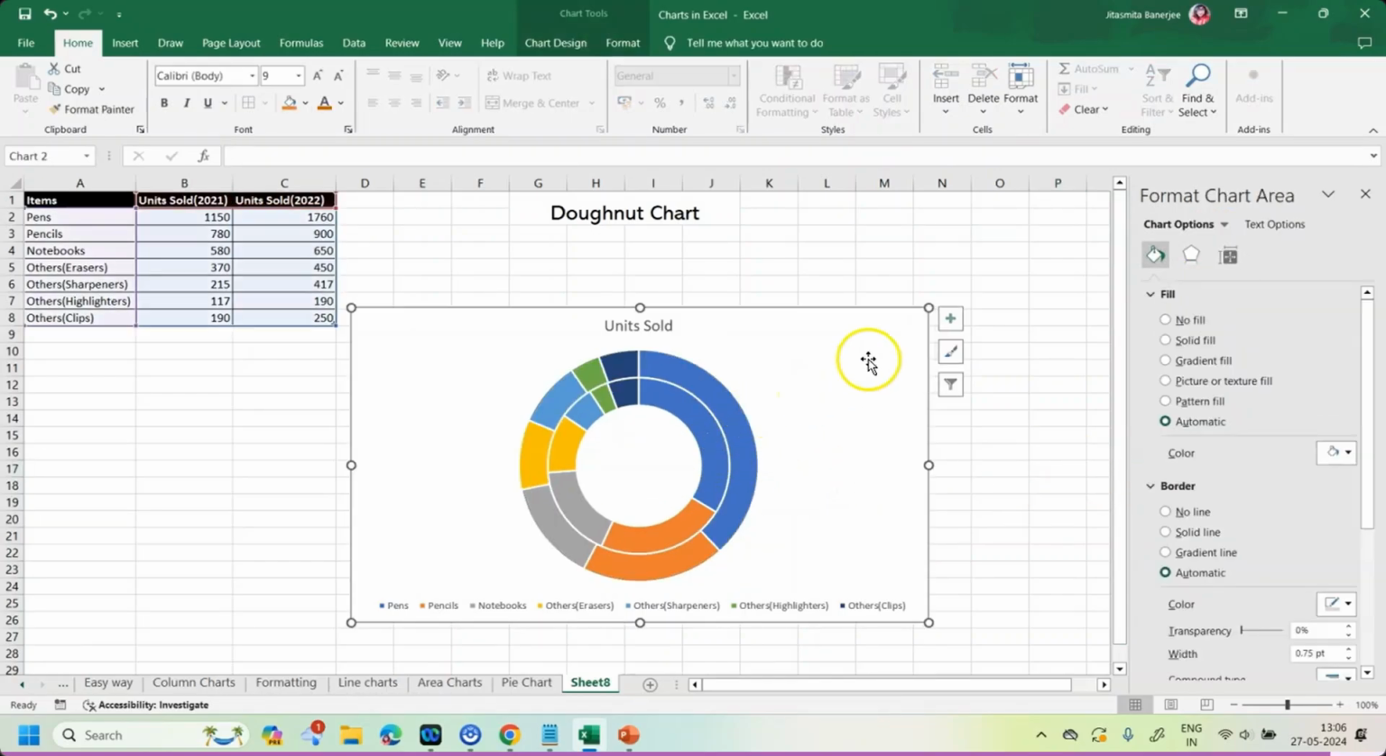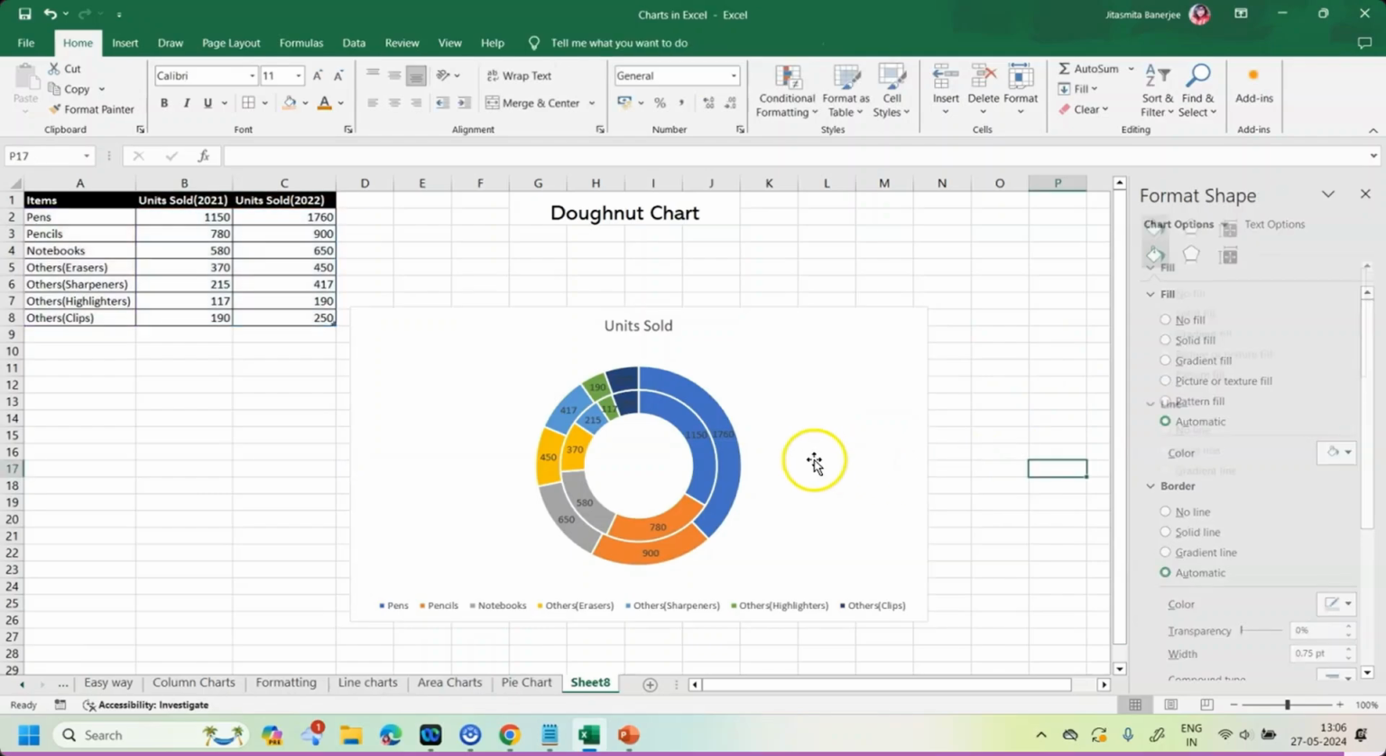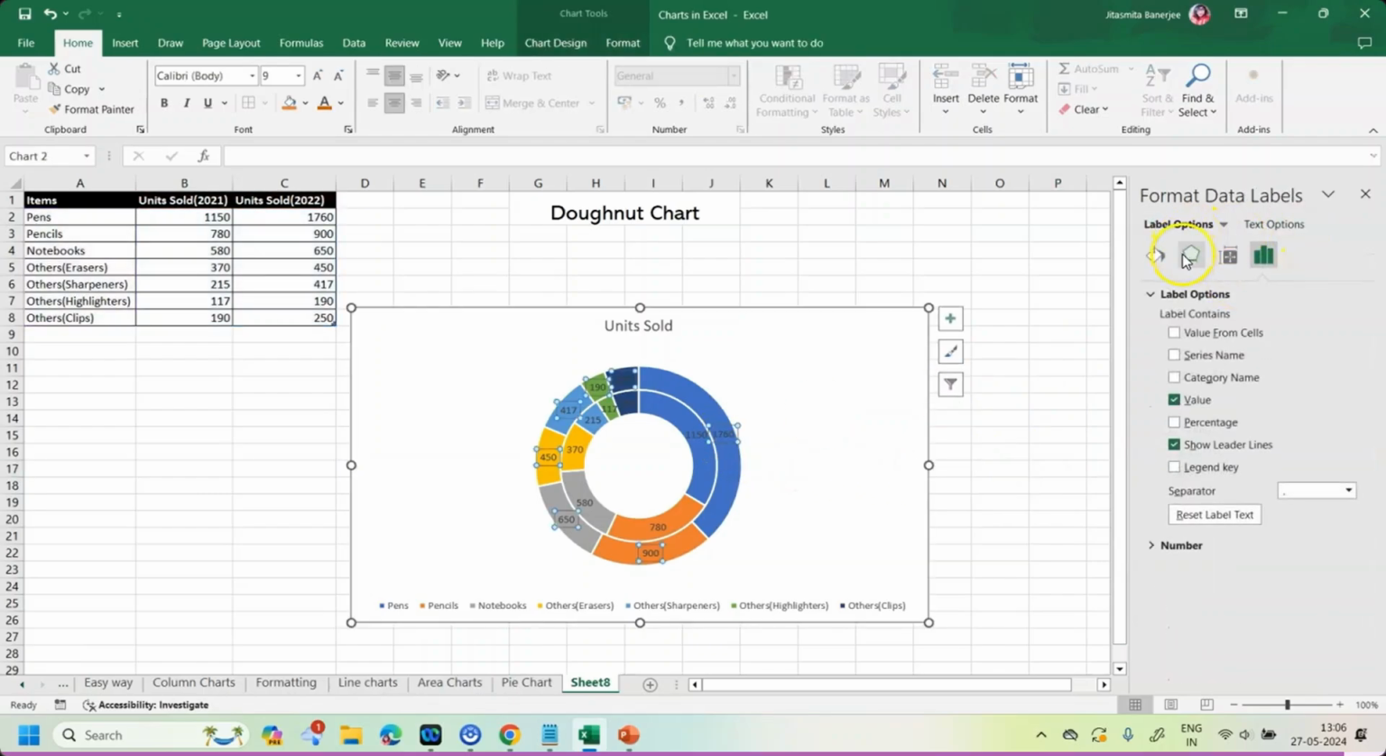So if you want, you can add data labels as well. I can just select the data labels. Then you can also change the data label options. If I select the data label right here, we can decide whether we want the value to be shown as a numeric value or in percentage.